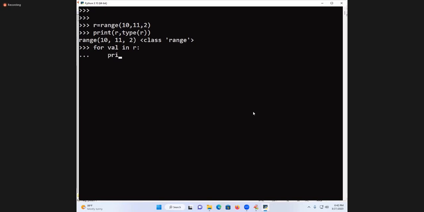Print of what here? Value. What is the data coming? 10 to 11. Only 10 is coming. Why? Next numbers are not there. So our intention is to go for what? Like this. Come on, take it as what?